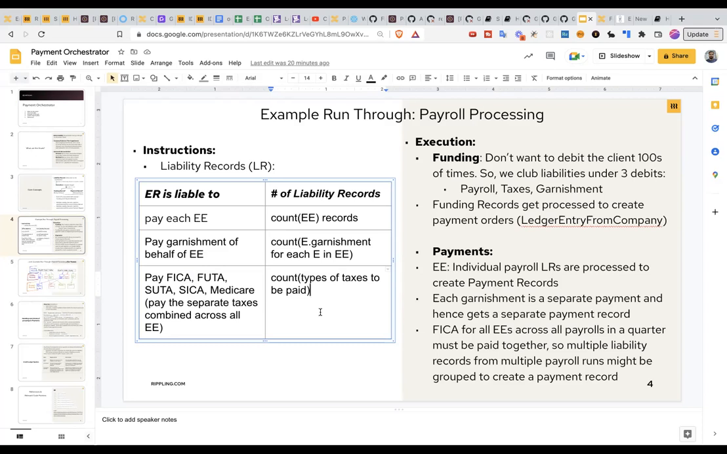But with liability records, we will always create 10, 10, and minus 5. And when these are being combined into a payment record, we can say the net of this is $15, which is being paid to the employee. So you'll have a reference of the funding record on the liability records. Each liability record will contain one funding record reference and one payment record reference.